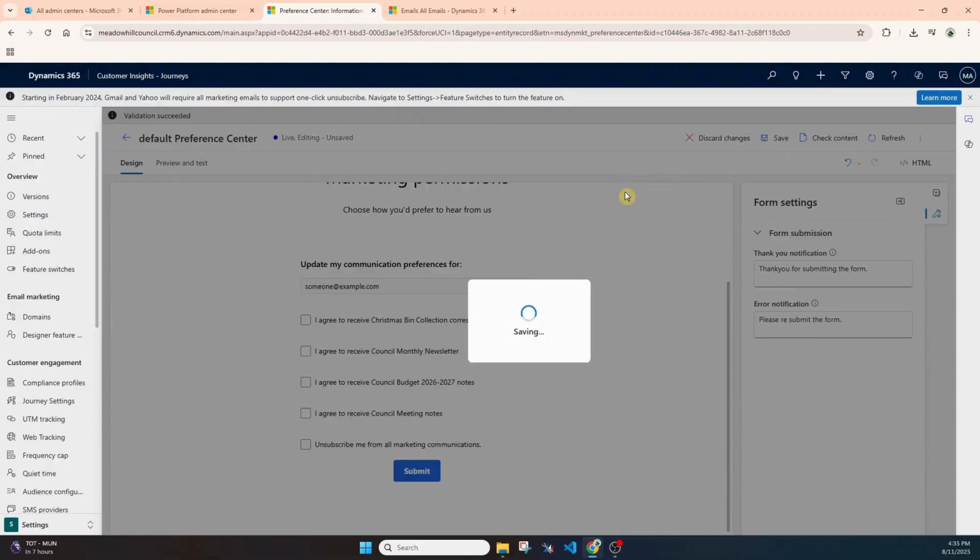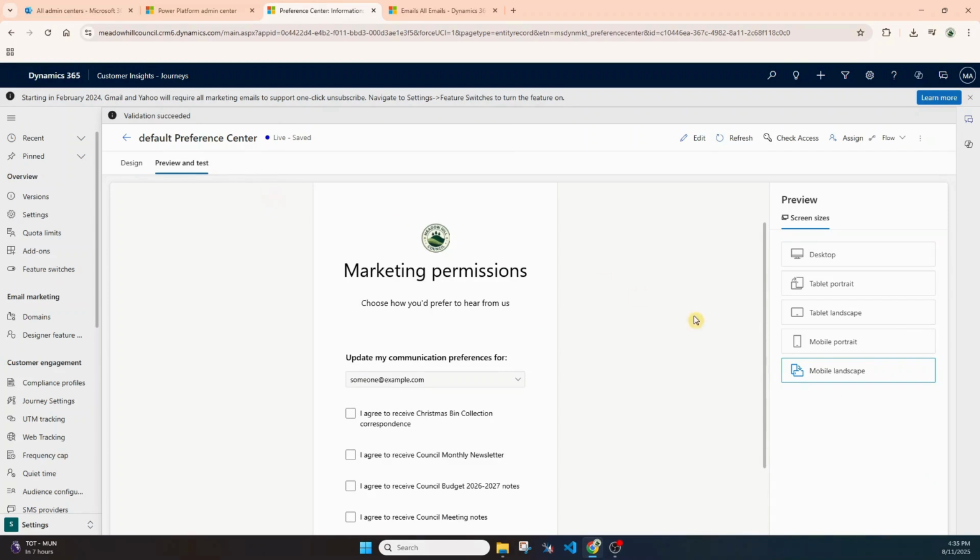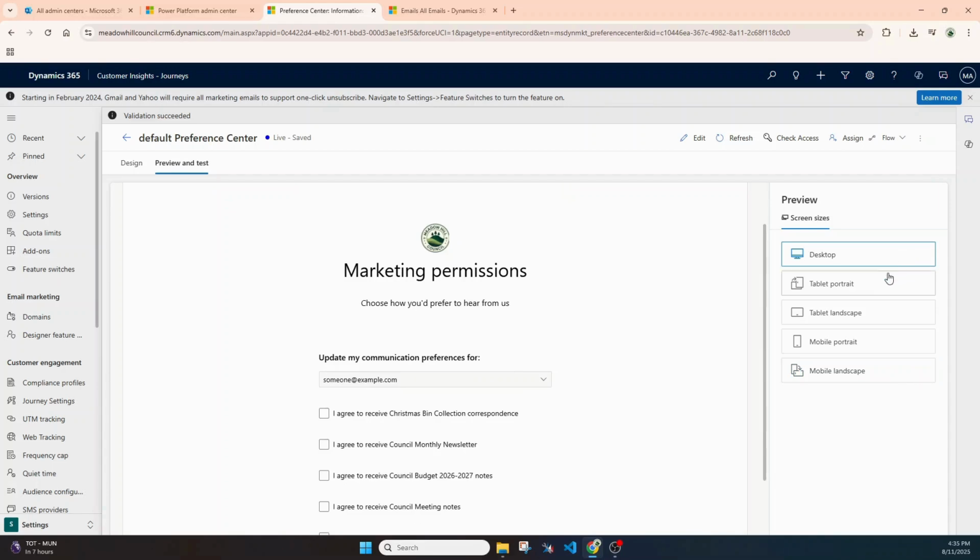You can save the form, and you can have a look in the preview and test section at how it would actually render. Because this is responsive, you can have a look on the right hand side. There are a couple of platforms that you can see and check. That's the beauty of Dynamics 365.